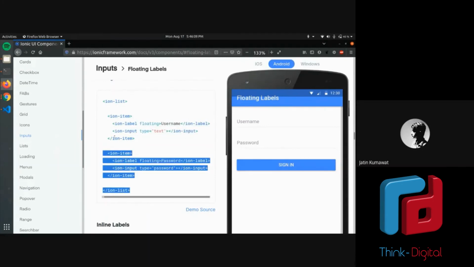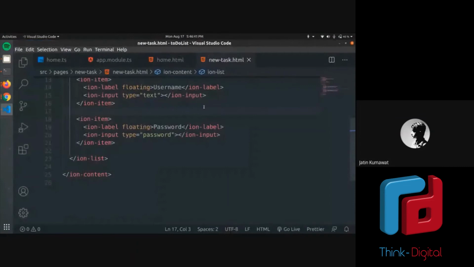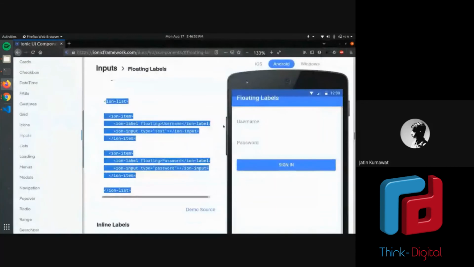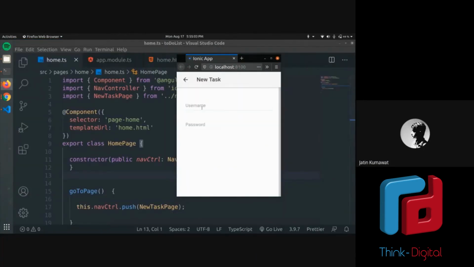To complete this entire code, above inline labels, there is a floating label. So just copy this and paste it in your new task.html file, in content, since that is where we would want to show this input field. So this is the input field on the page. So now we have two input fields.